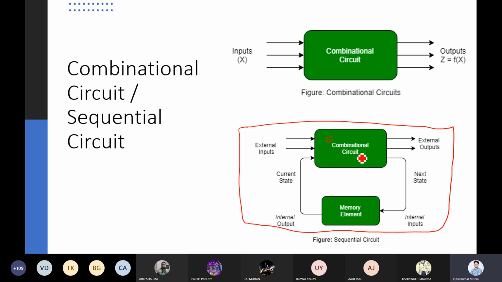Any sequence, any example? Sequence, okay. Logic gates? Logic gates depend only upon the inputs. Whatever the input, based on that it will give the output. Any other? Like, have you seen in Python programming something that depends upon the previous input as well?